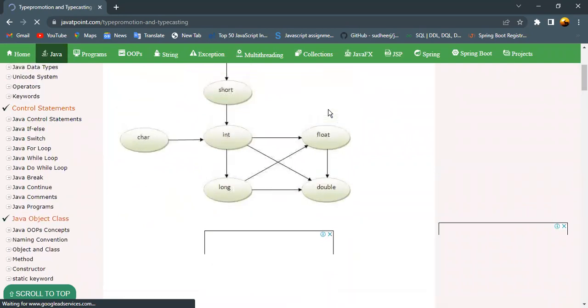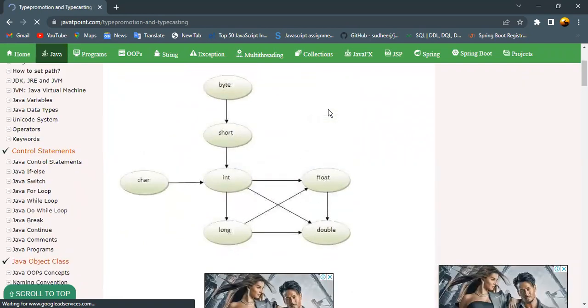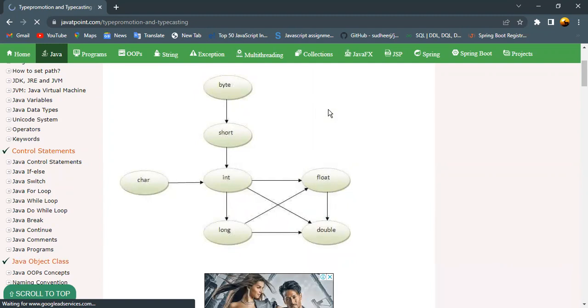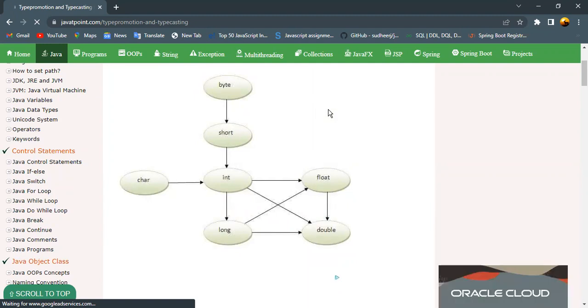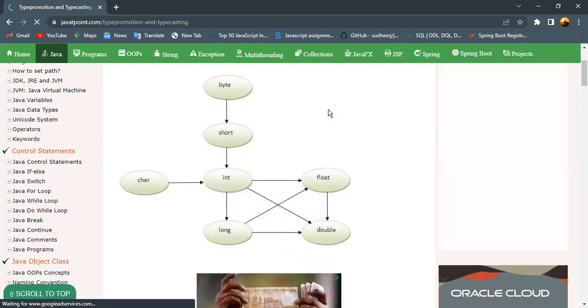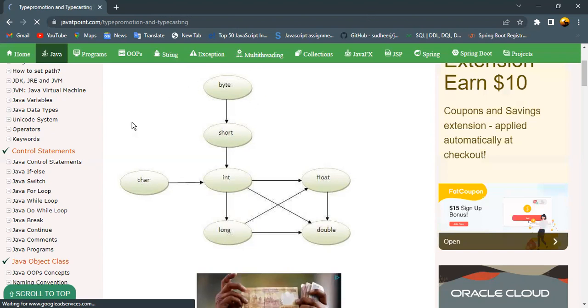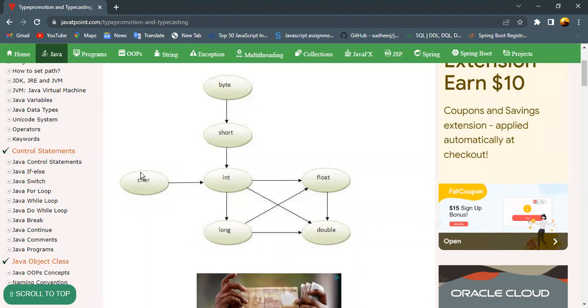Suppose you have declared two methods and inside the methods you put some arguments. But at runtime the argument does not match, so it will automatically promote to another type, and this is a hierarchy. This is the hierarchy of auto promotion: byte to short to int to long, float, double, and char only promotes to int.